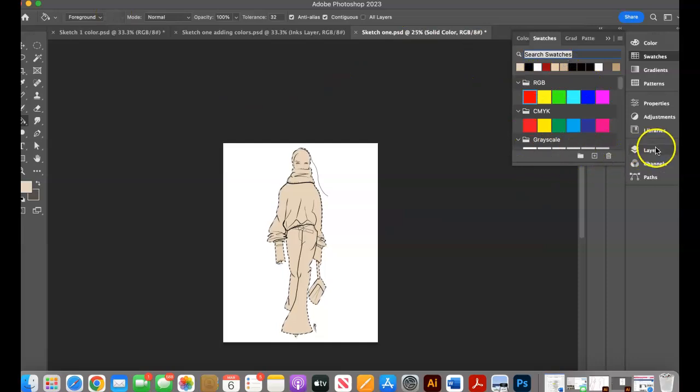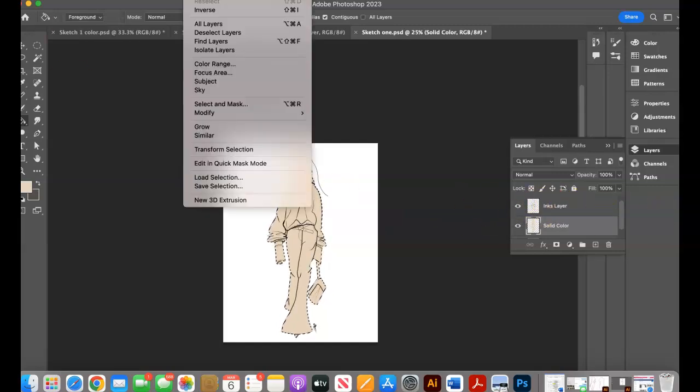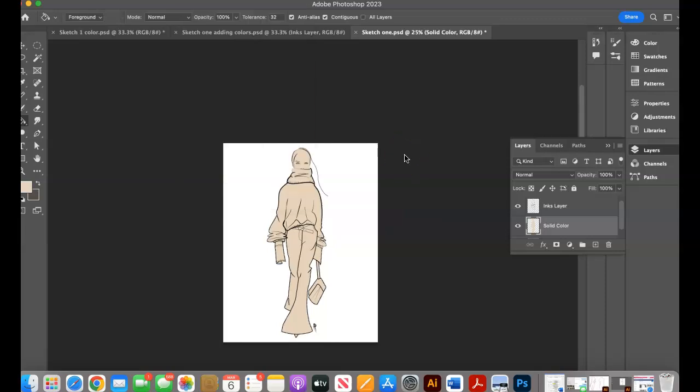And I want you guys to see my layers. So now I have my ground color, right? I have my solid color. And then I have my inks layer. That's what I named it. So you know what? I'm going to hit deselect. So this is step 2.